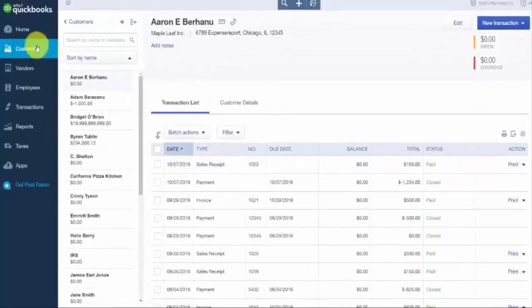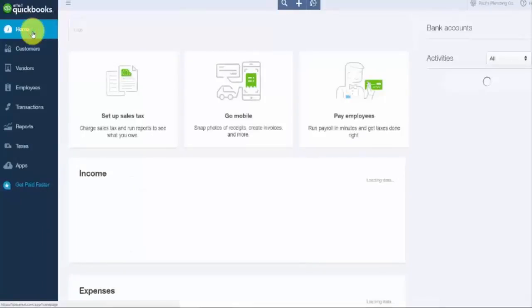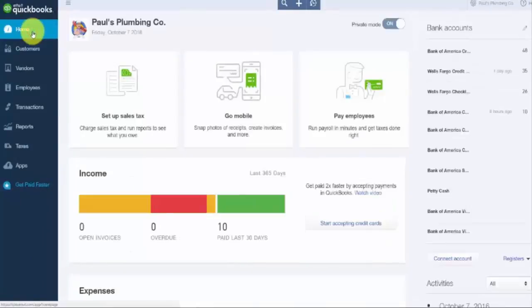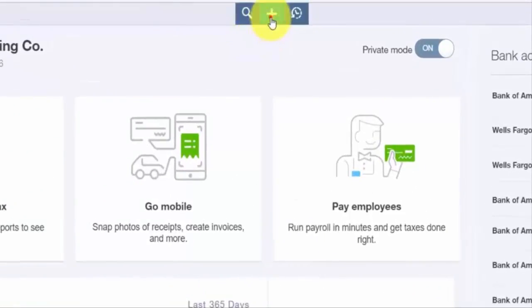If your customers don't pay you immediately for a product or service, you would record their credit card payment on an invoice instead of a sales receipt. So let's go through the steps for recording a credit card payment for an invoice. From our home page, we want to go ahead and at the very top, click the plus sign.